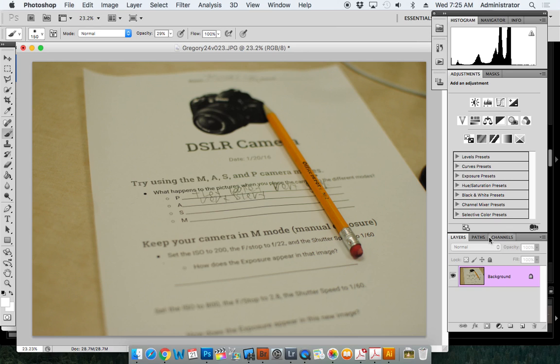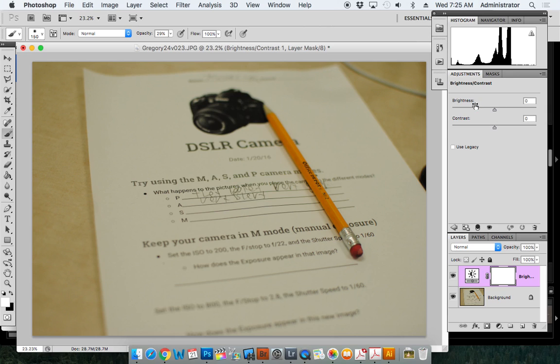To change this, we're going to use the adjustment layer panel. If you look right here, it says adjustments. Today we're going to be introduced to the brightness contrast. This one right here. It's a half black, half white symbol. When I click on this, now I have sliders that I can adjust my brightness and my contrast.